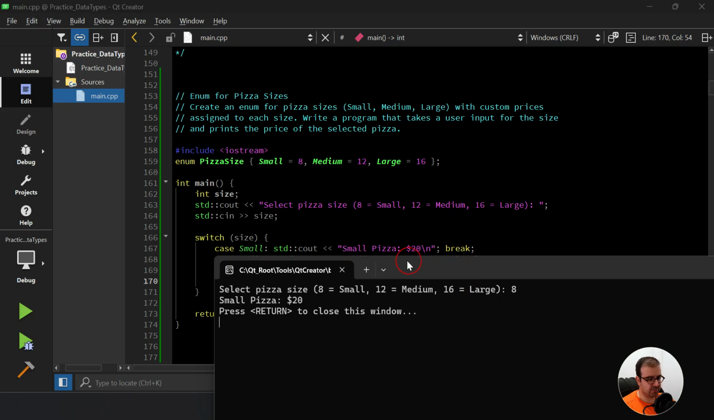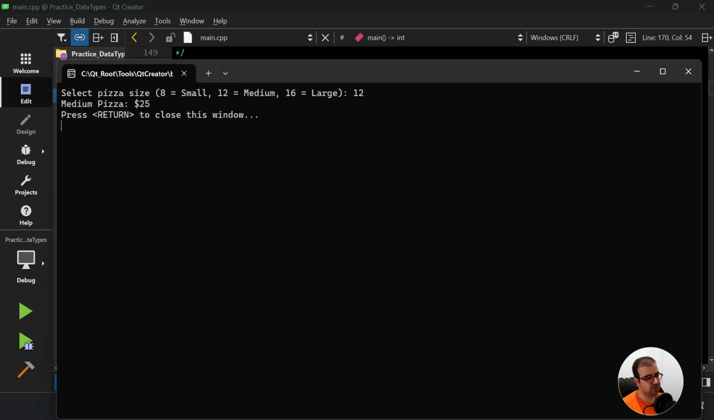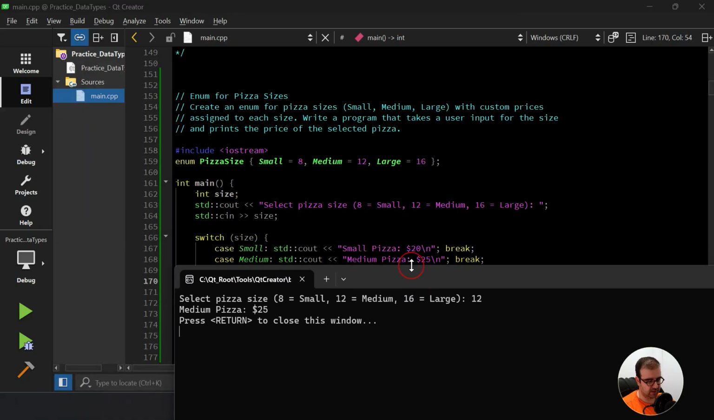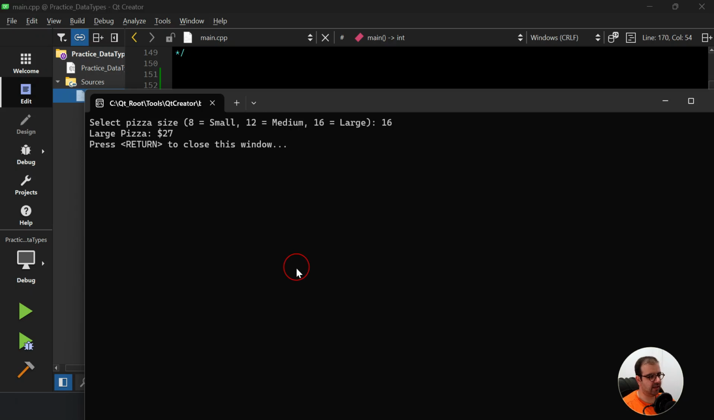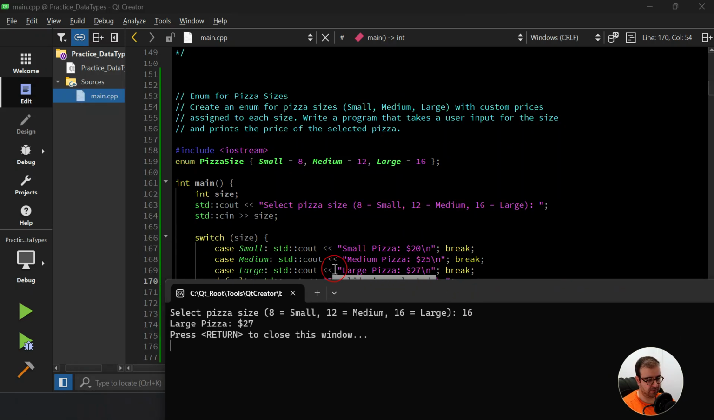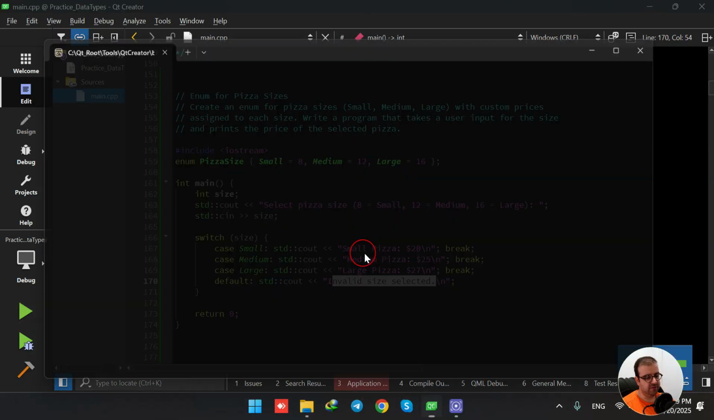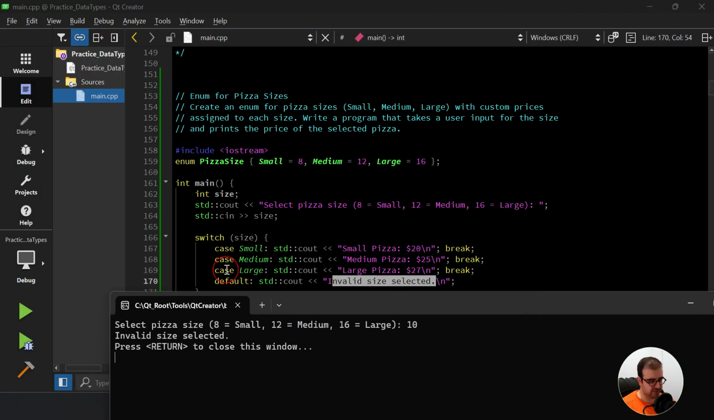So this case is being printed in the output. If I run one more time and enter 12, it says medium pizza is 25, which is this case. And if I type 16, it says large pizza 27. If I run one more time and enter, for example, 10, it says invalid size selected because 10 is in neither of the cases.